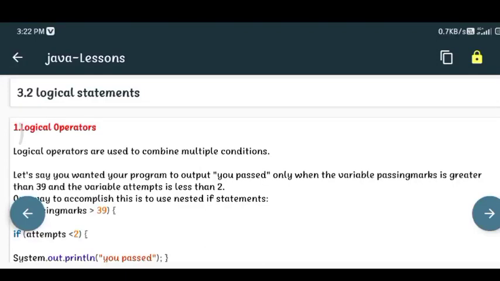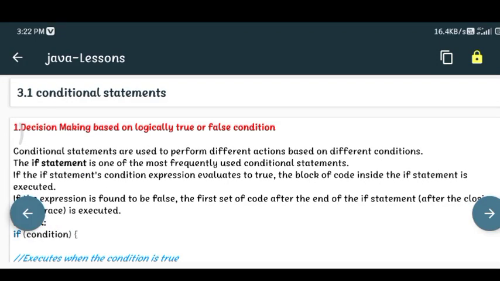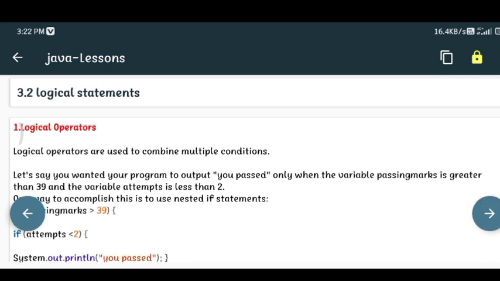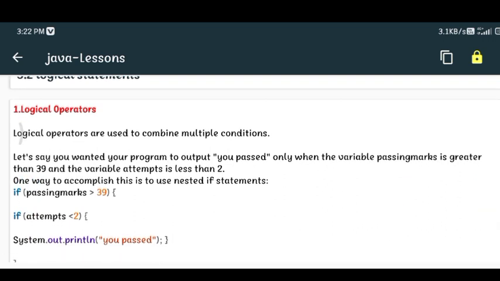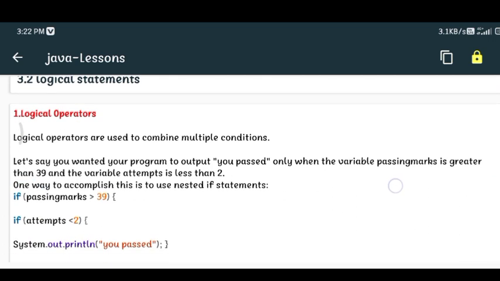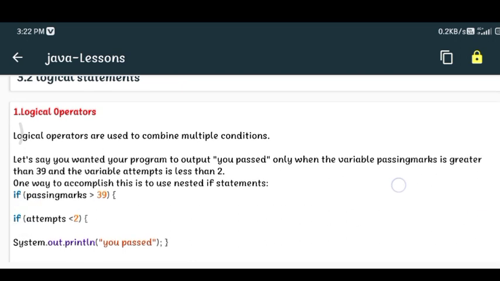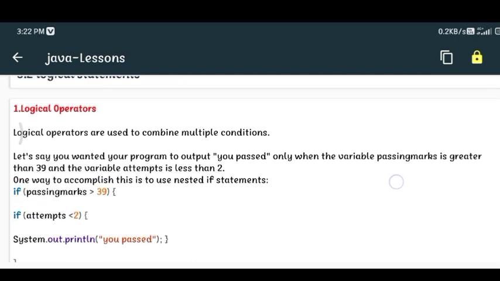Guys, in the previous lecture we discussed the conditional statements. Now we will discuss the logical statements. So let's start. First, what are logical statements? There are mainly three types of logical operators.